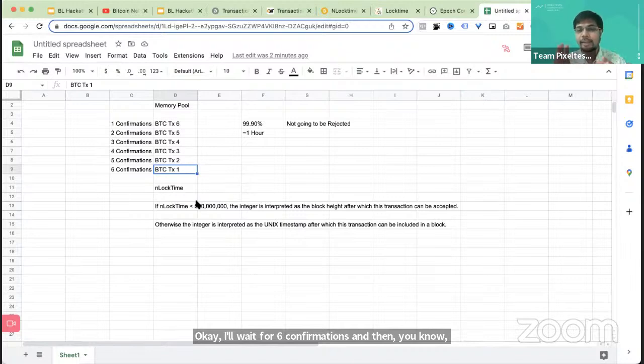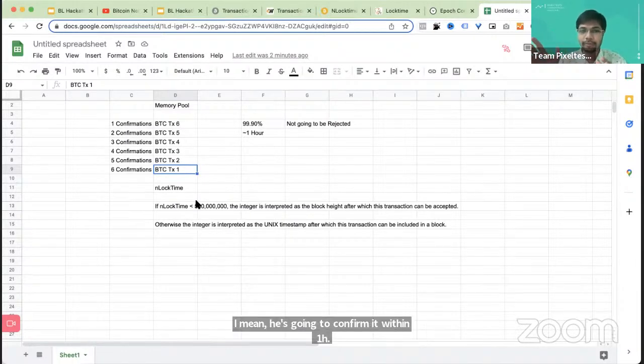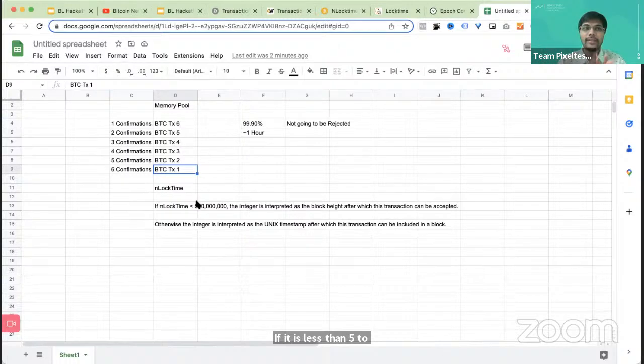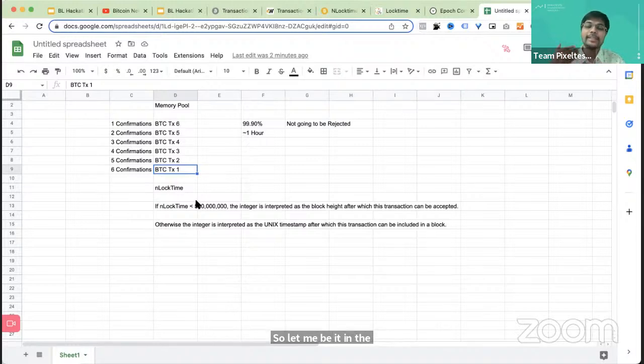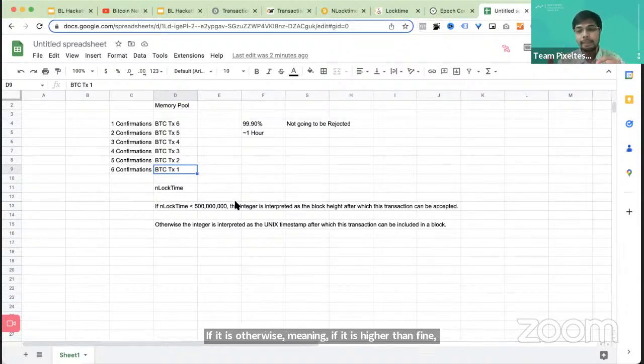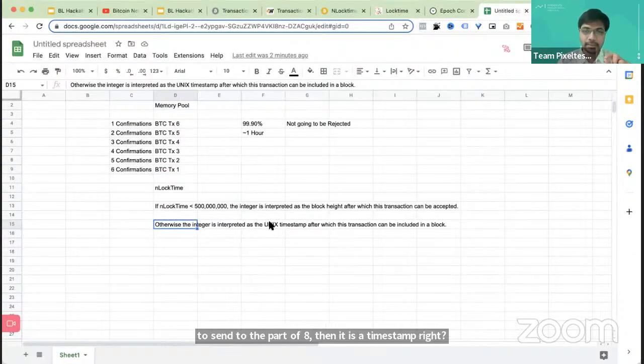If it is less than 5 into 10 to the power of 8, it is going to see, okay, this person wants this transaction to be verified after so many blocks, right? So before that I'll not be able to verify, so let me keep it in the memory pool. If it is otherwise, meaning if it is higher than 5 into 10 to the power of 8, then it is a timestamp, right? So now this timestamp is called a Unix timestamp.